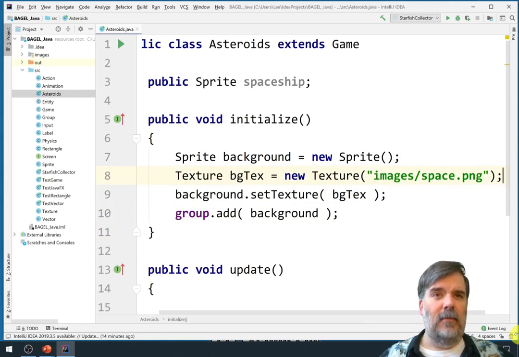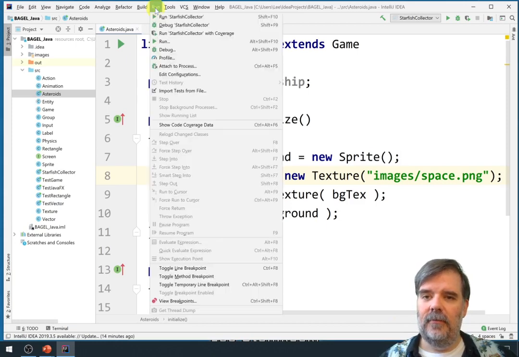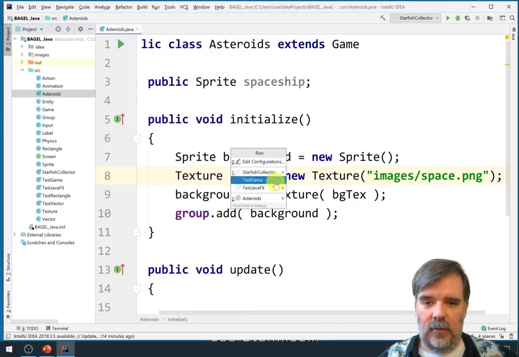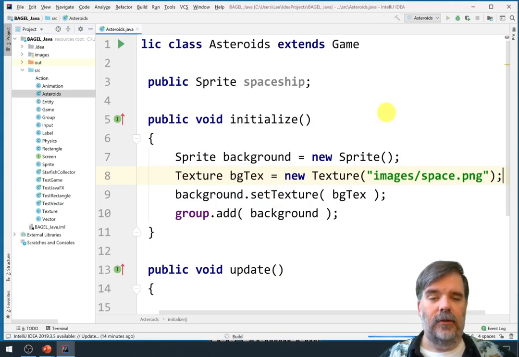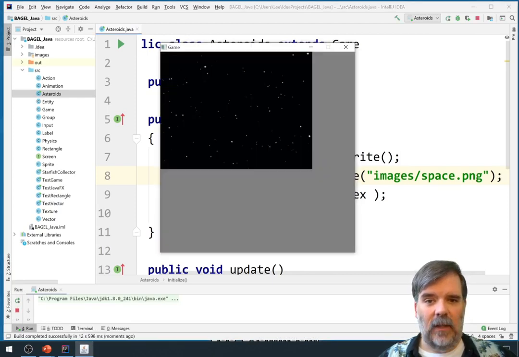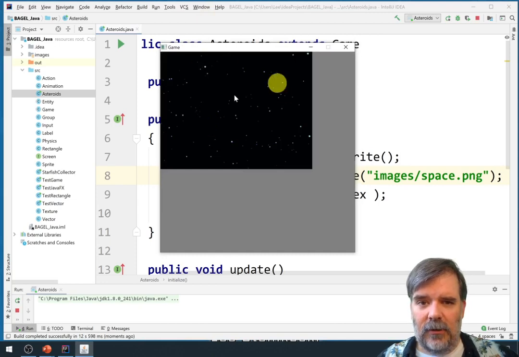And at this point it's not much, but it is something we can test and run. So let's go ahead and do that. So let's run. And this is our new game, Asteroids. All right, it's building that code for the first time. And here we go. And here's our image.